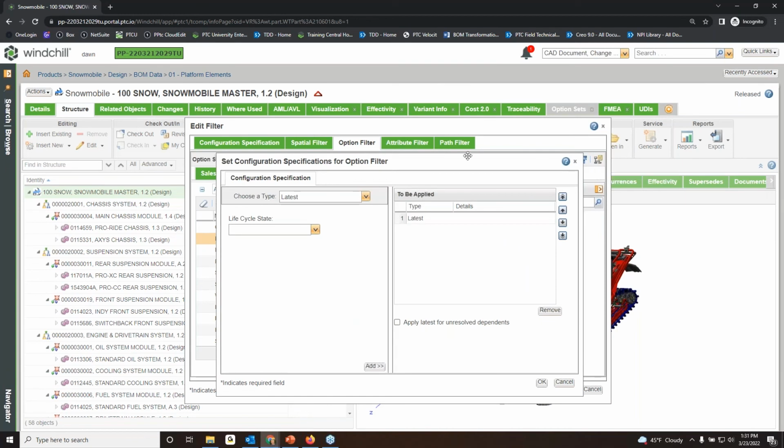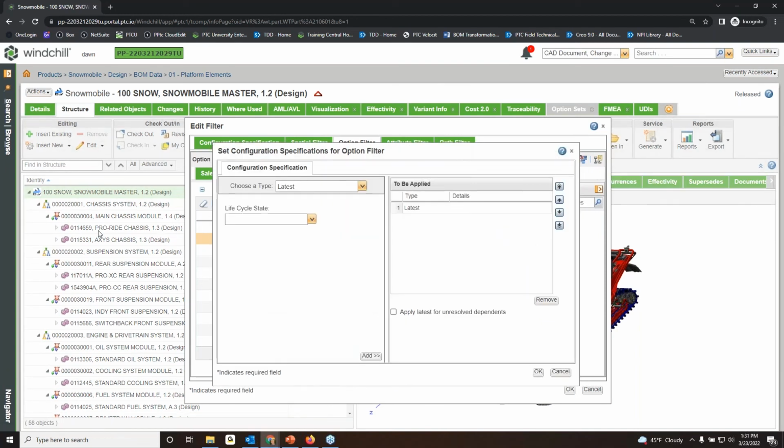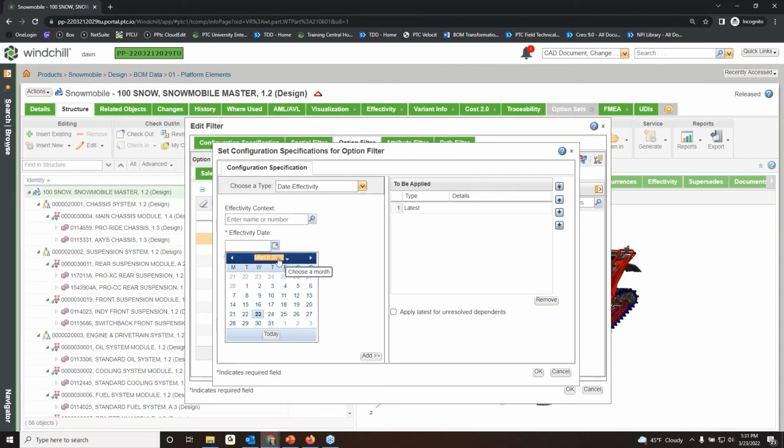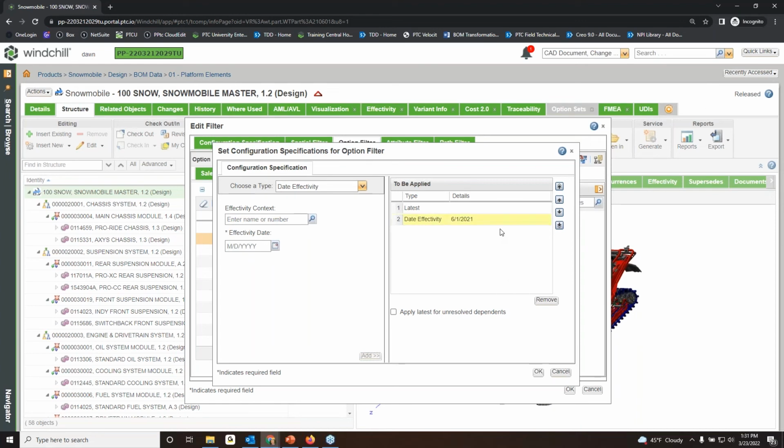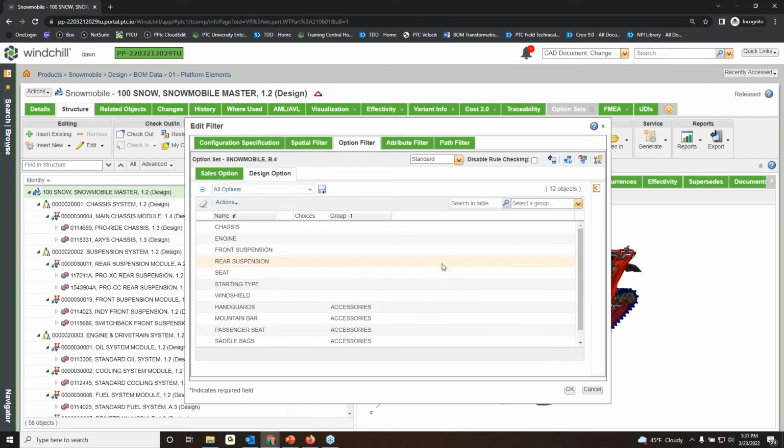And actually what we can do is we can configure this. Let's say we want to see what models were available on a certain date. What we can do is configure this filter and say, let's do it to date effectivity. And we can pick a date here. We want to know, let's say in June of 2021, what options do we have and don't have? So we can hit OK here.